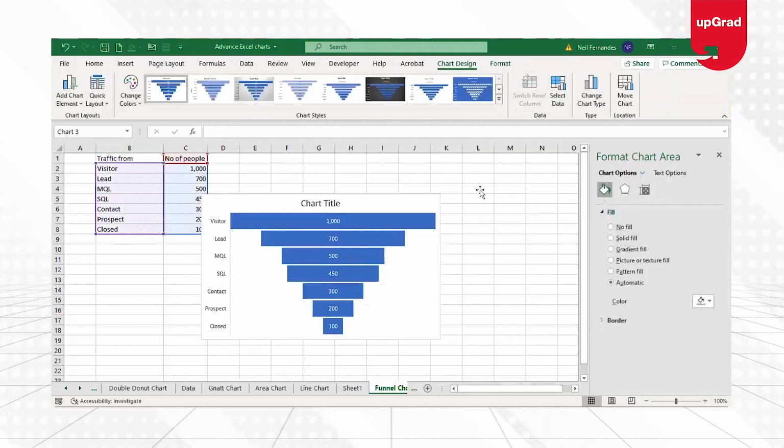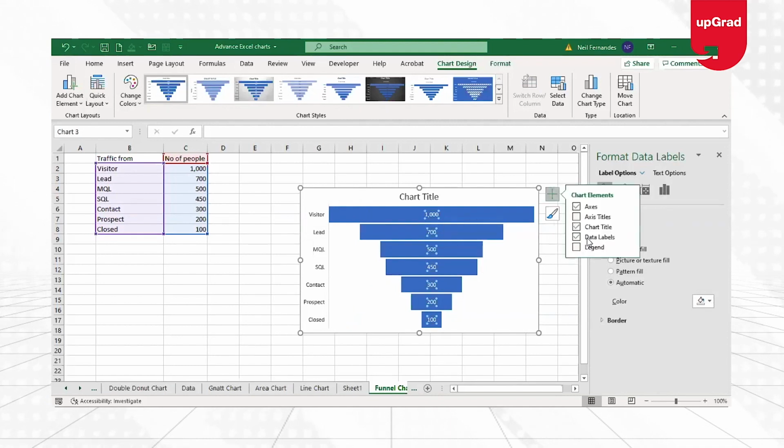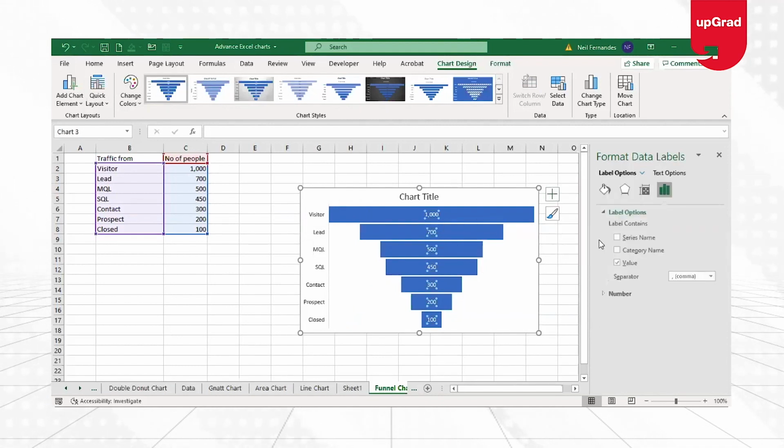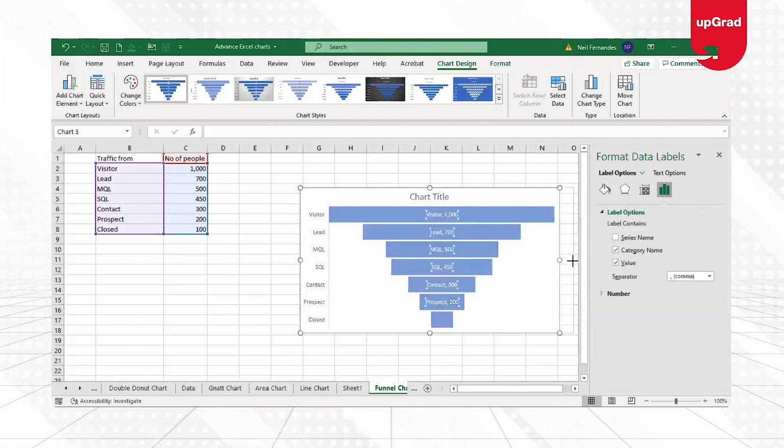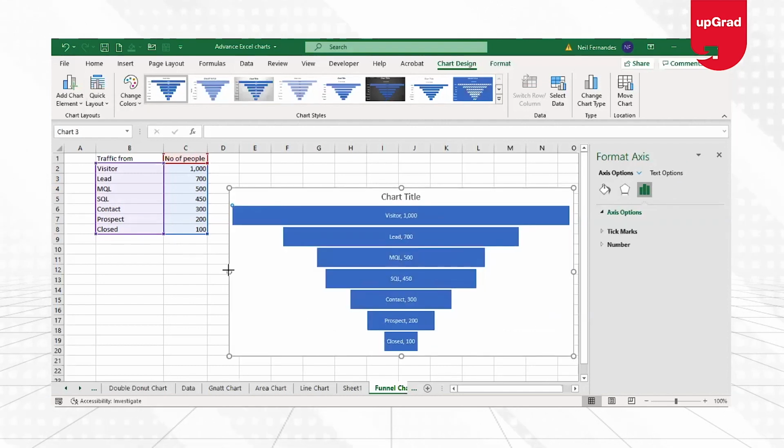Here I can change the chart title. I can also add the category name in the data labels by using this option, more data label option. Here I can add the category name. Once I do that, I can now see all the categories inside the funnel chart itself, and I can remove my axis from the left.